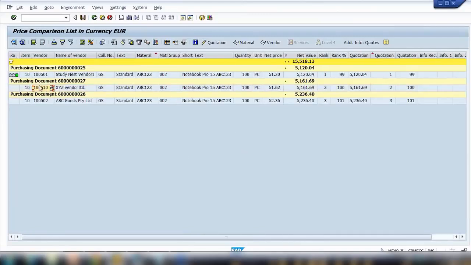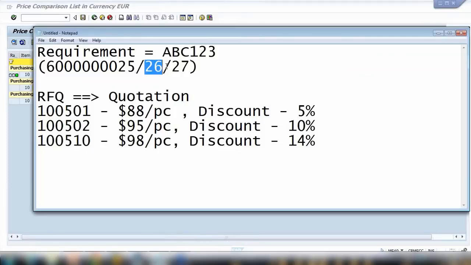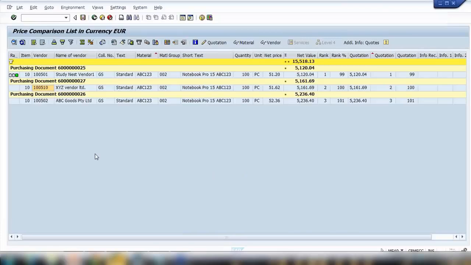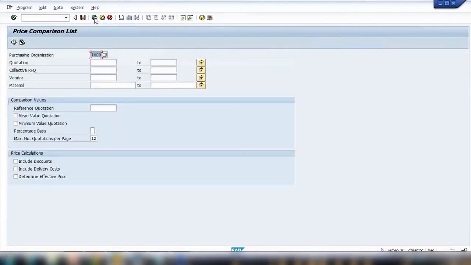Now what we'll do is, we have rejected the second and third. Let's see what the next step is. Reject the unwanted quotation. Okay, so we have already rejected the unwanted quotation, and now we'll print a rejection letter in ME9A.